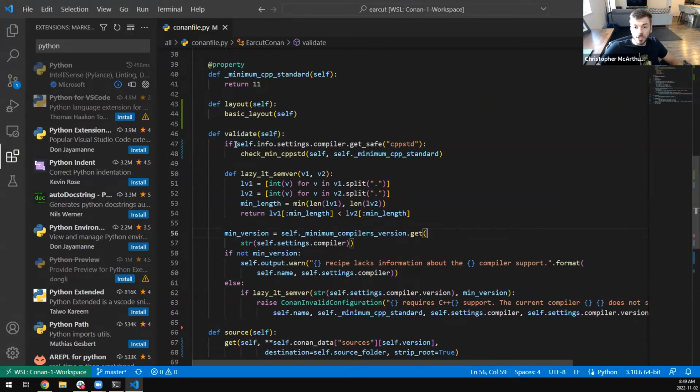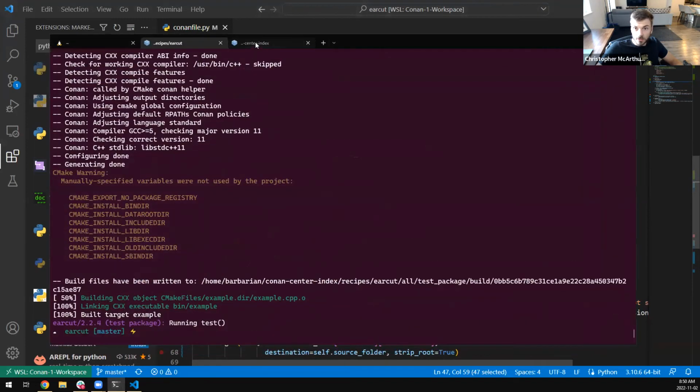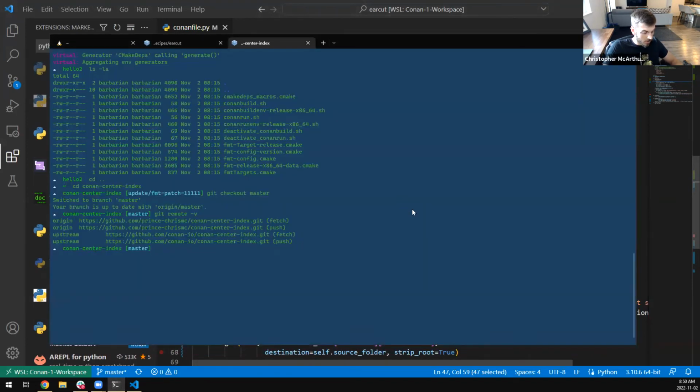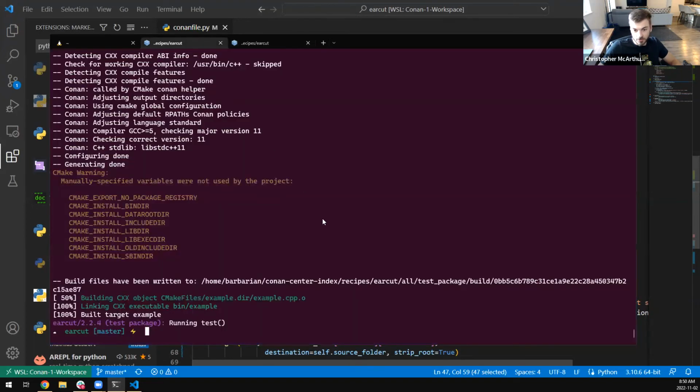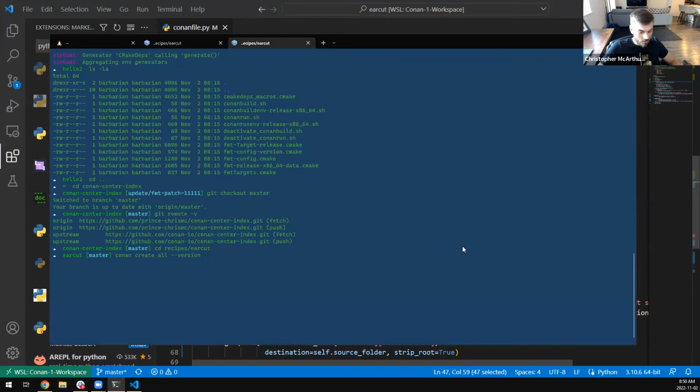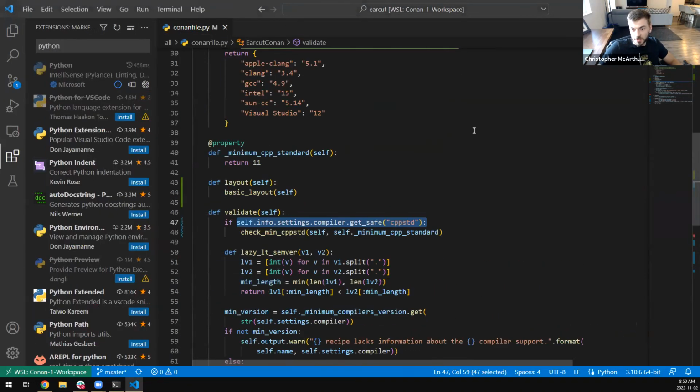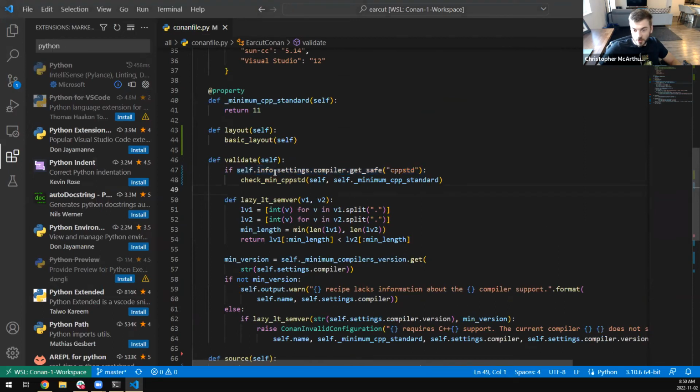So if I were to change my settings and put something that's less than C++11, we'd want this to fail. So if I go to Conan 2.0 and I go to recipes, here cuts, and I do conan create, and we're going to do version, what version are we doing? 2.2.4. Oh, we missed stuff. I'm getting ahead of myself. All right, so I can't show that just yet, but I will in a second.